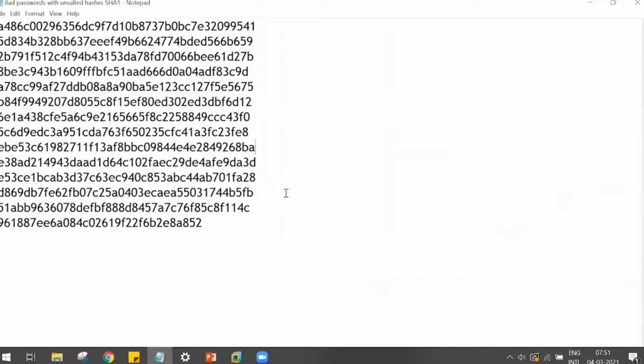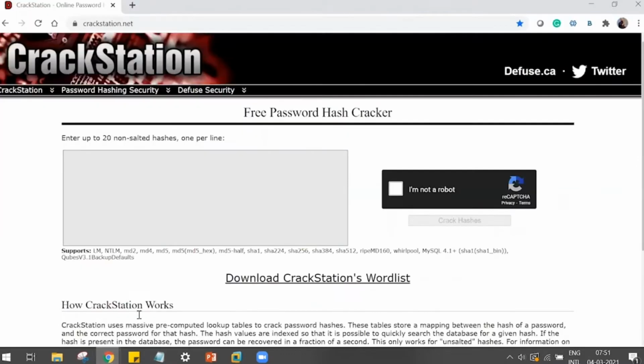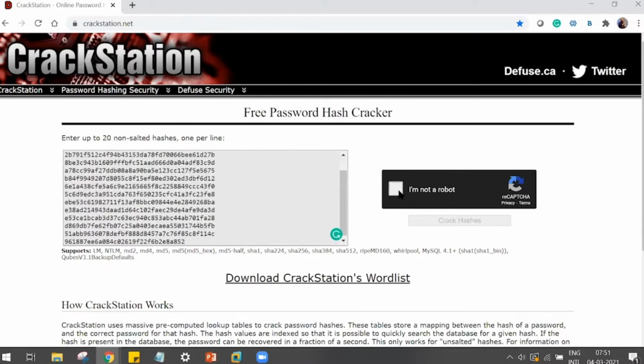Well, there are tons of free password hash crackers available online. And what I'm going to do now is I'm going to select all, copy the hashes, and I'm going to use a free password hash cracker that I'm familiar with or that I like. So I'm using crackstation.net. So if you want to give it a try, you can give it a try because this site gives you information about hashing algorithms, how do they work and all that. So if you're interested, please go ahead. Okay. So I paste the hashes. I confirm that I'm not a robot and I hit crack hashes.